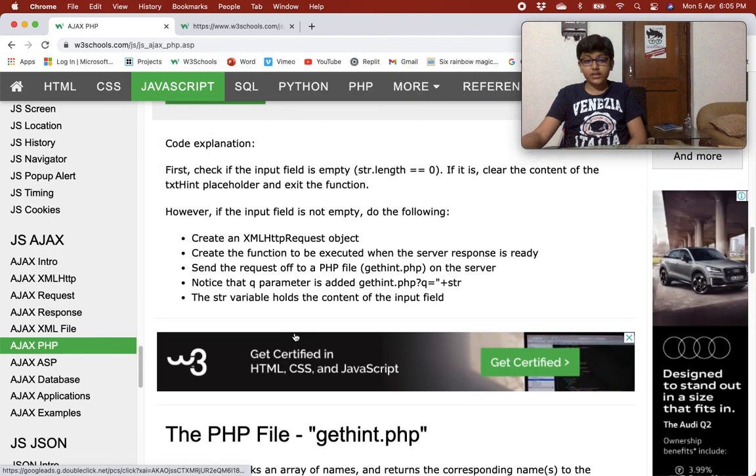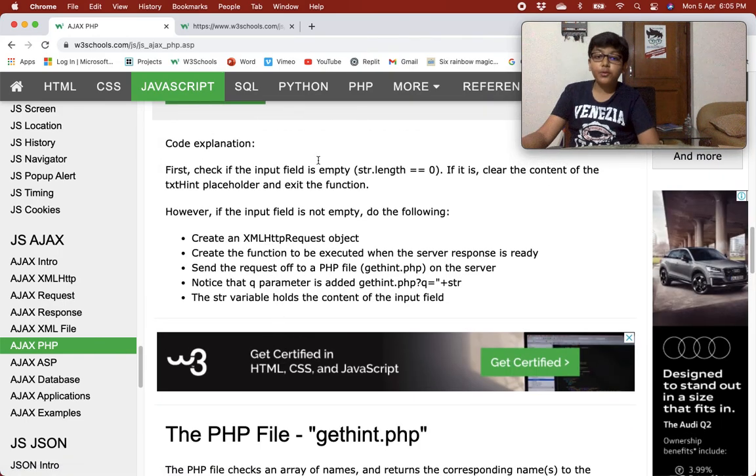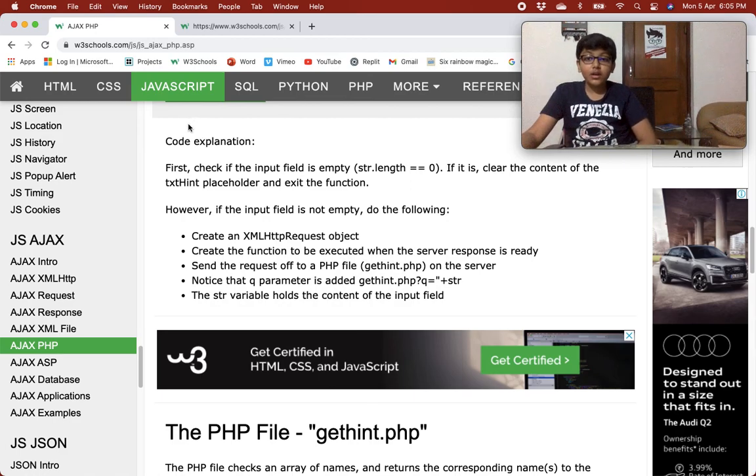So now the code explanation. First, check if the input field is empty. If it is, clear the content of text in placeholder and exit the function. However, if the input field is not empty, do the following. First, create an XML HTTP request object. Create the function to be executed when the server response is ready. Send the request off to a PHP file getHint.php on the server.